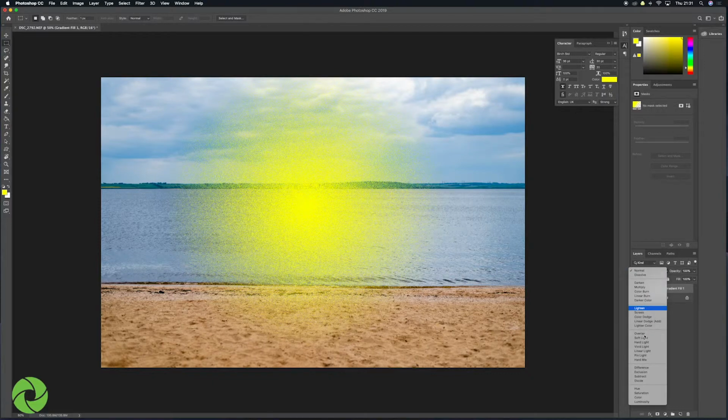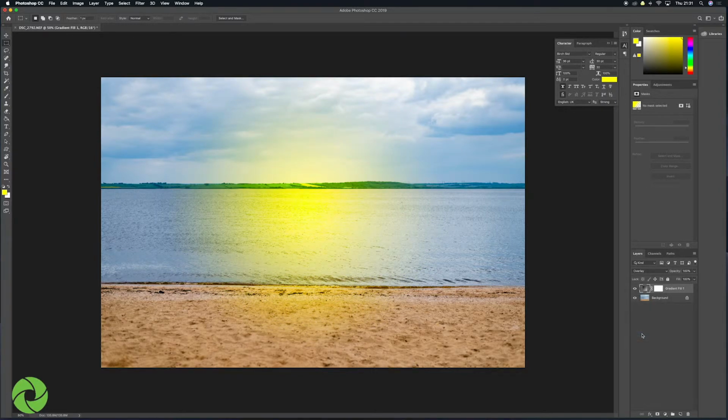Change that layer blend to overlay. No, we're not, change that to screen. Here we go. And then from there, if we hit X on the keyboard, it switches our foreground and background colors. So we now have white as our foreground color. And then we're going to repeat the steps as before.